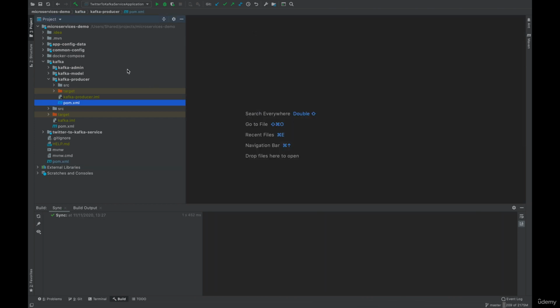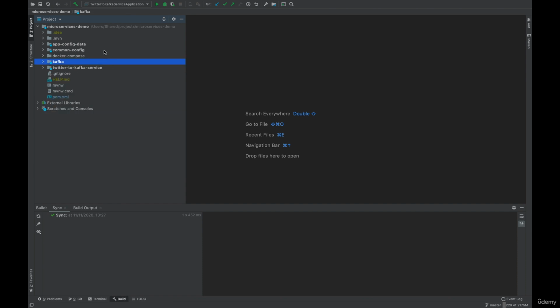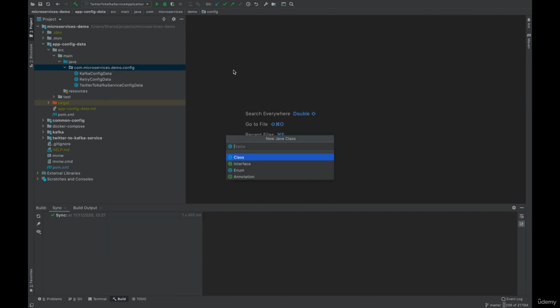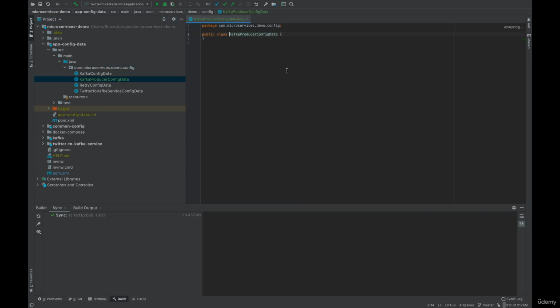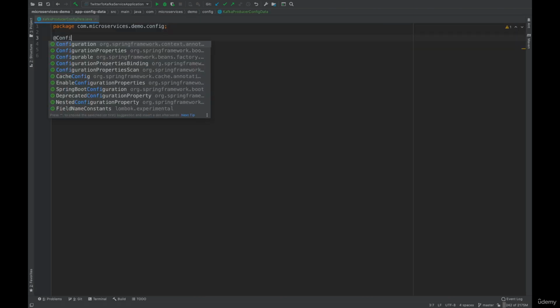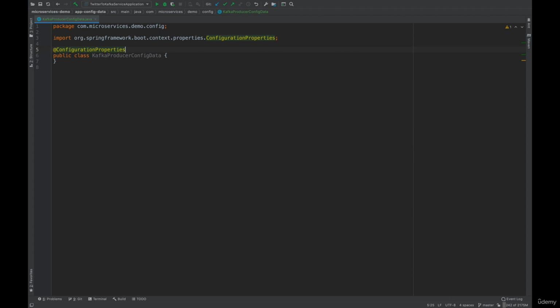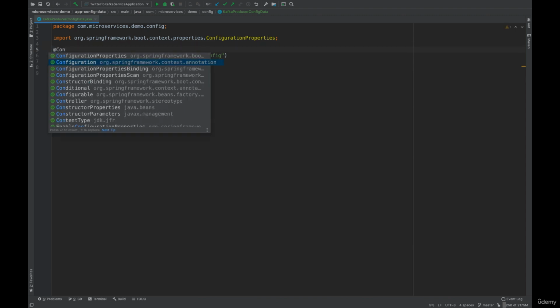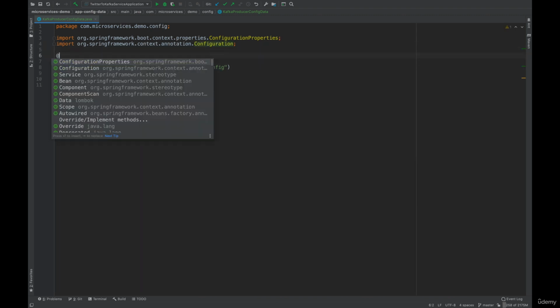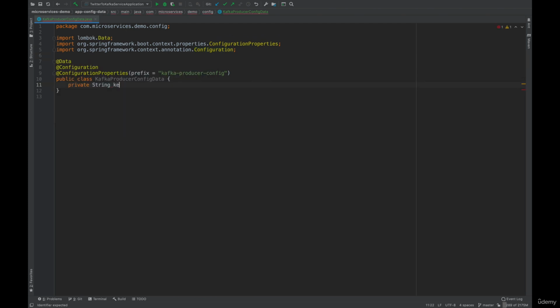Let's now go to the appconfig data module and create the Kafka Producer config data configuration class. We need to add producer-related properties for Kafka here. We will use a prefix called kafka-producer-config in the configuration properties annotation. This class will again be a configuration, and we will use the Data annotation from Lombok.